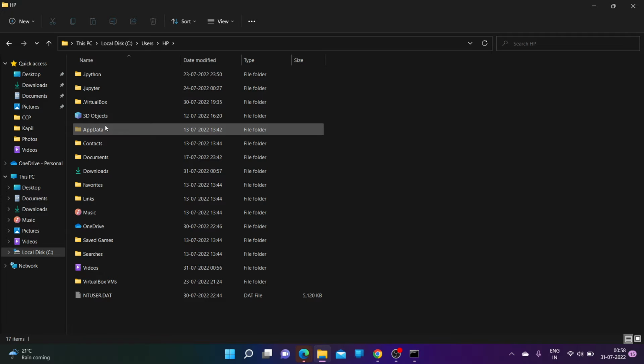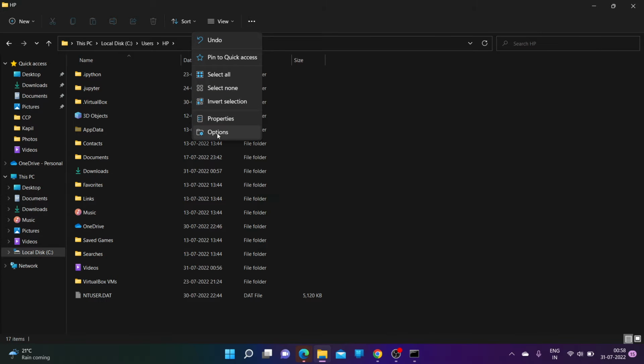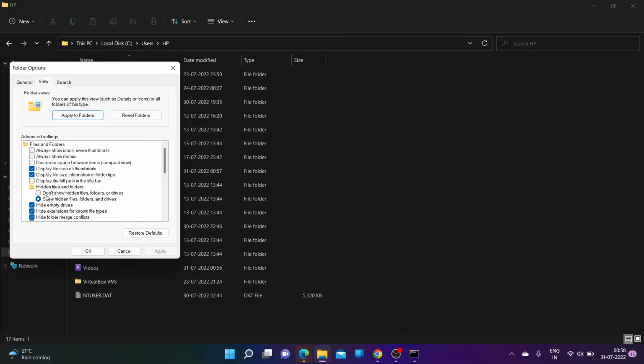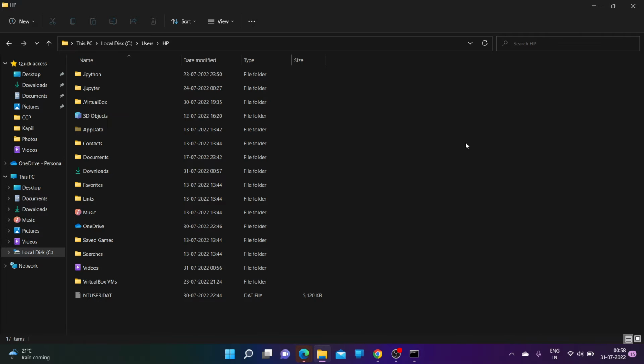AppData folder. This is the folder you need to go to, but sometimes you will not be able to find it because it is a hidden folder. To make this folder visible you need to go to this three dot mark, go to this option, and there you will see the view option for hidden files and folders. Just click on show hidden files and folders, and those folders will appear, and you can see them.